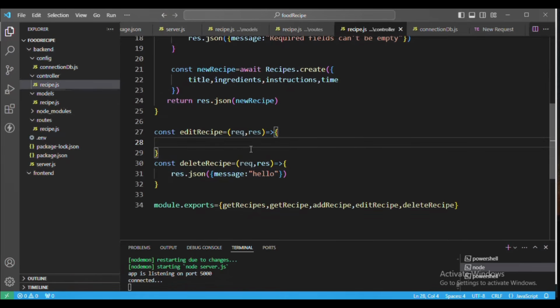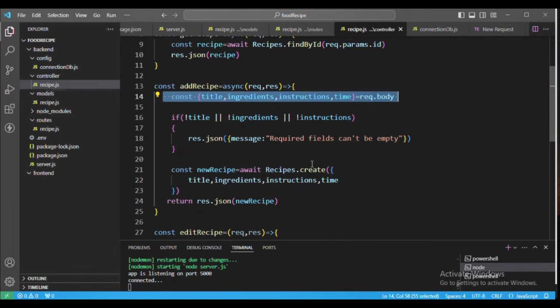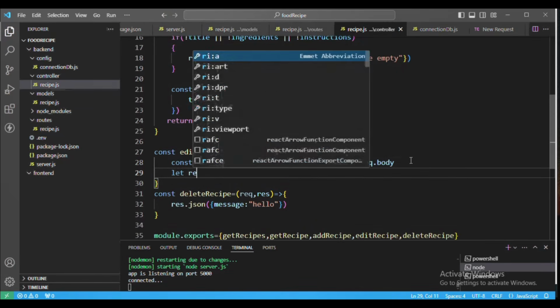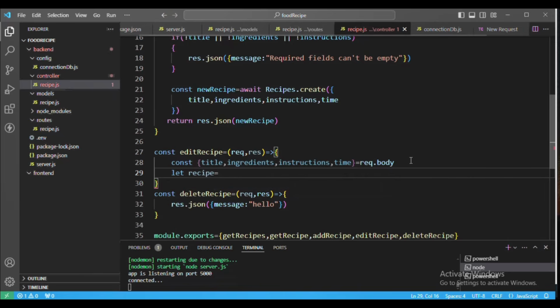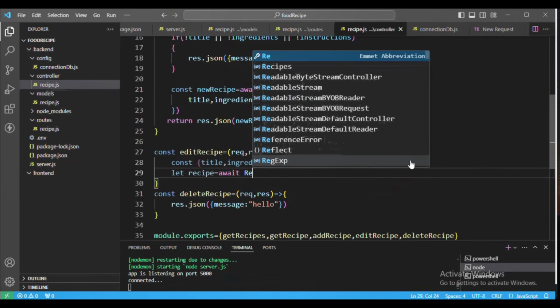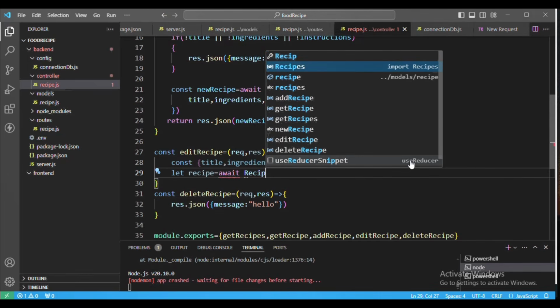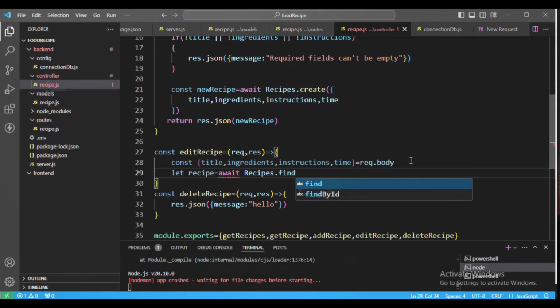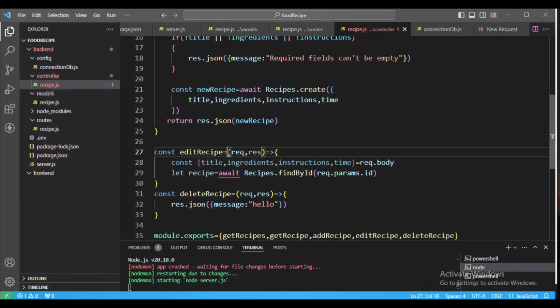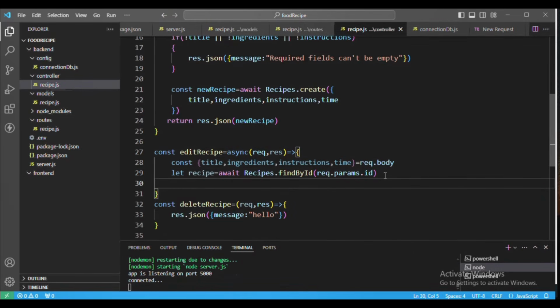So we go back. Now we have seen the add recipe and get recipe. Next we will see how we can edit the recipe. First I will copy all these things. Basically we destructure all the request.body. Then first we check if that recipe is present or not. For that I will use the findById method, and we'll pass the id, request.params.id, and I will make this method a string. If that recipe is present, then we will edit that recipe.